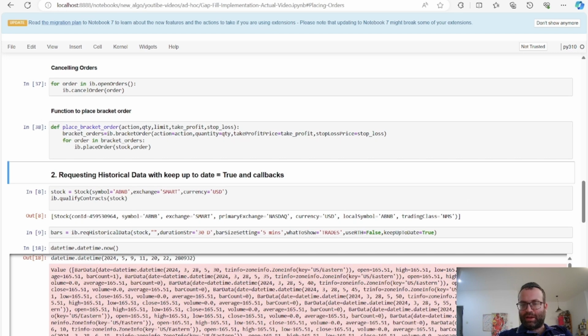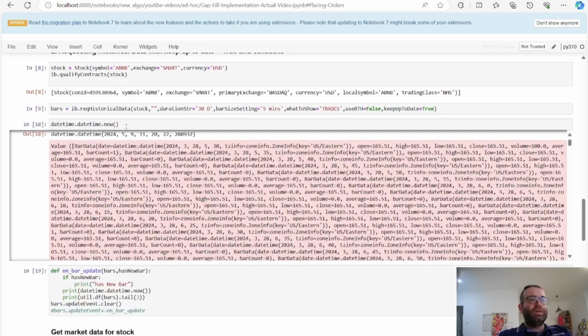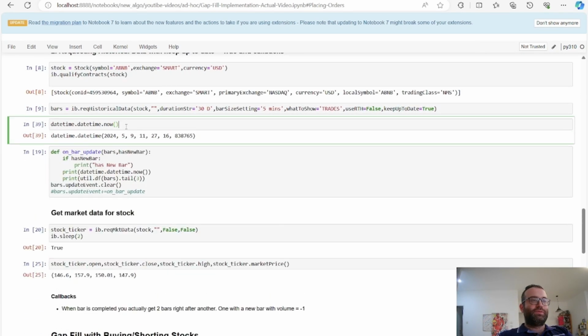Let me see how much battery I have. 27 minutes. Okay.